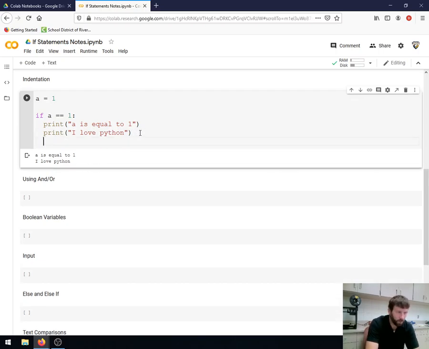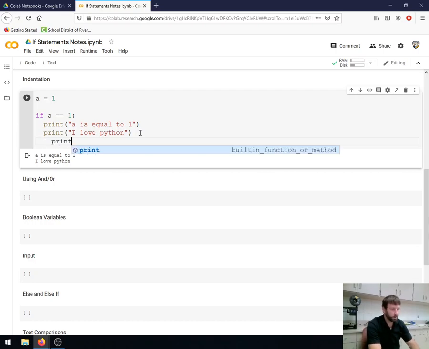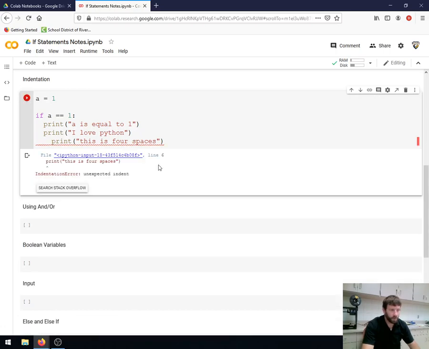If I indent 4, so print, this is 4 spaces, and I run that, it is going to give me an error because I have an unexpected indent. It's saying, hey, why do you have 4 spaces here? In the future, we will use indentations of 4 or more spaces when we start doing nested loops, but for this purpose right now, we don't need to be indenting 4 spaces. Also, if I only indent 3 spaces, I will get an error saying that, hey, we don't know what's going on with this.